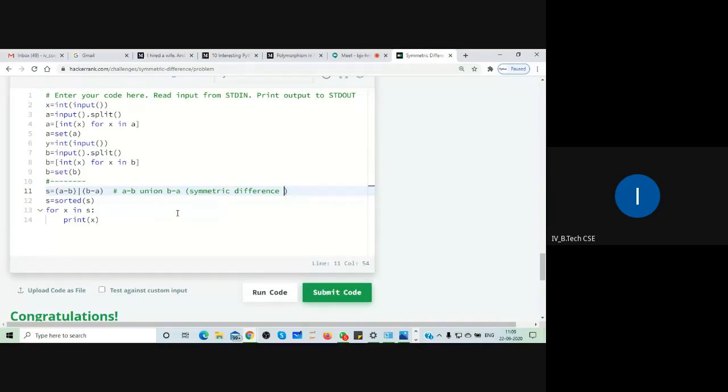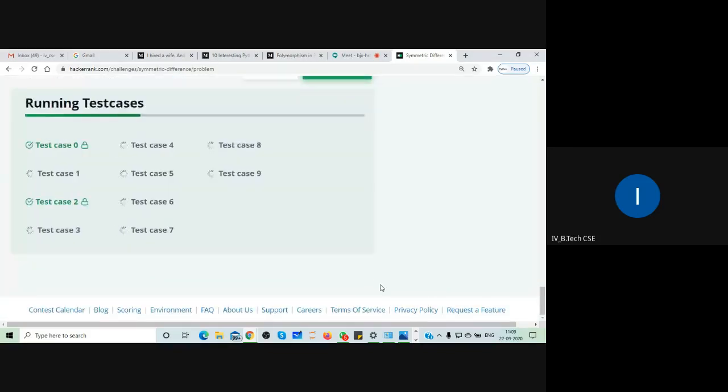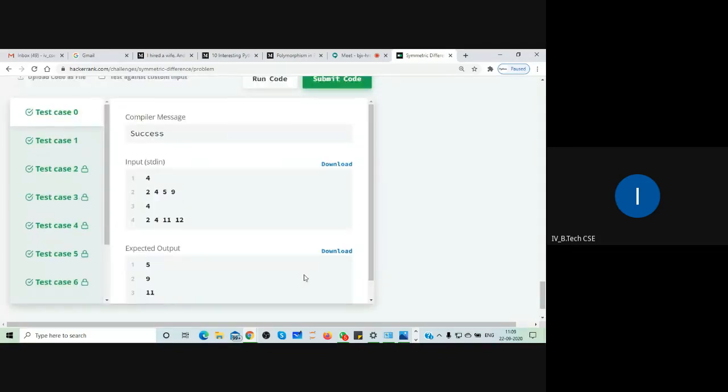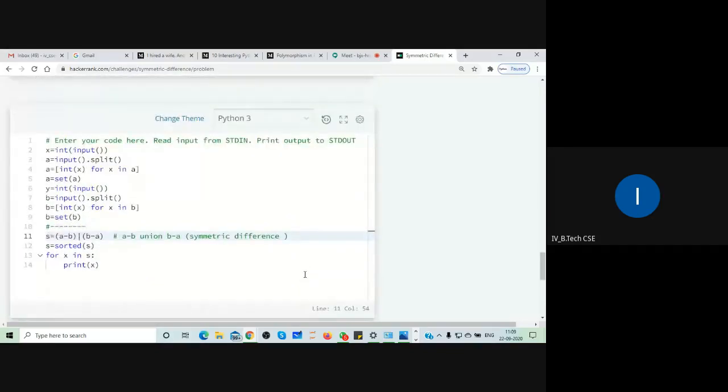After that I am sorting the set, and after that I am printing that. So like this we cleared all the test cases. So this is the sums problem in HackerRank on sets. So finding symmetric difference, easy problem. So finding the union of A minus B and B minus A, that is what is known as symmetric difference. It is like that.